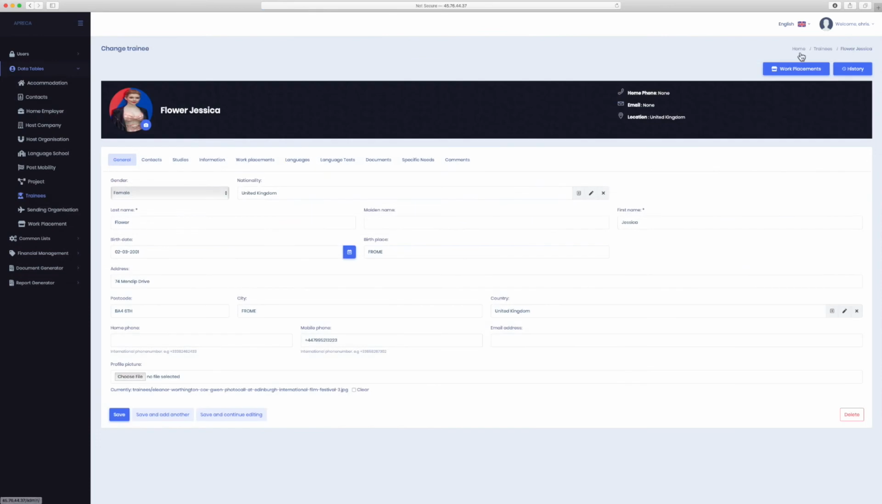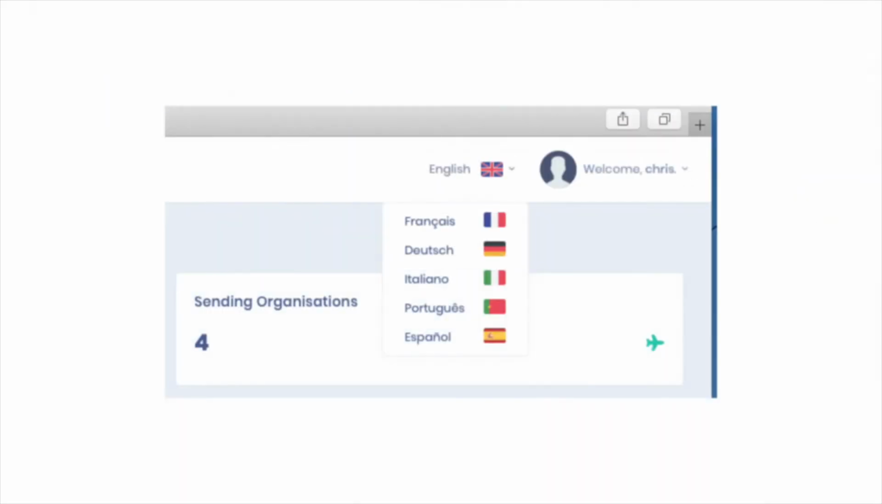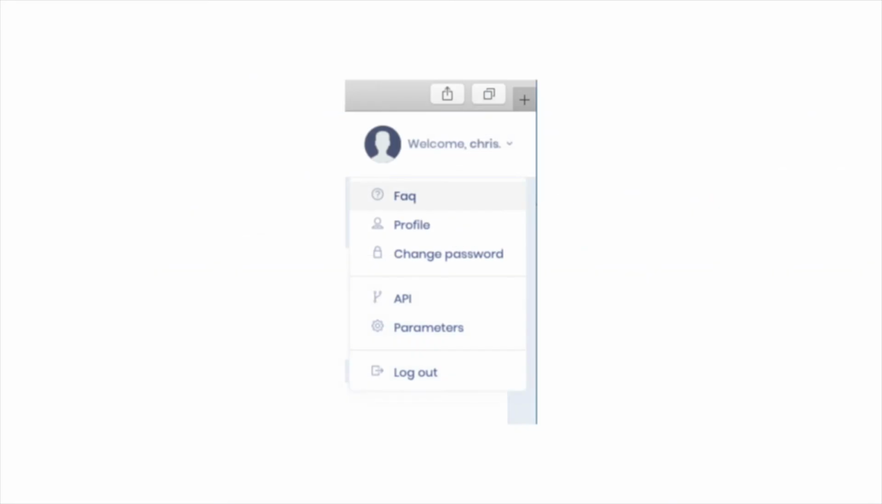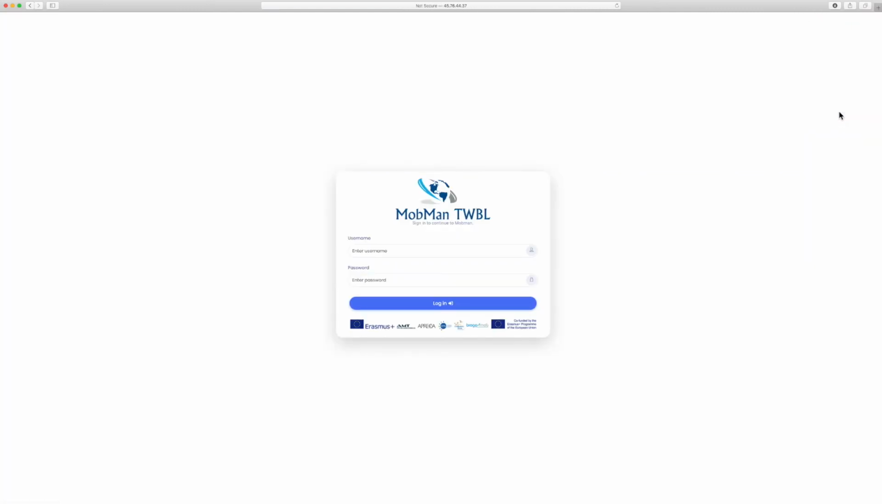the Action column. To change the language of the platform, click on the downward arrow to the right of the flag at the top of the screen and select the language you want. The downward arrow to the right of your username provides direct access to more settings, such as your profile, password, and parameters. To log out, click on the downward arrow to the right of your username and select Log Out.